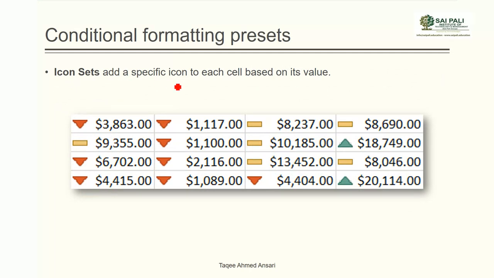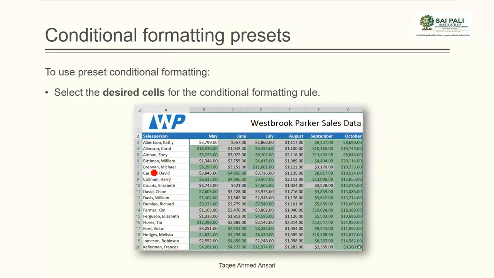Icon sets add a specific icon to each cell based on its value, and you can see some are stable, some are going down, some are going up based on the value. So it is easy for you to detect which is stable, which is going up, which is going down. Now for setting these preset conditions, for example in our data we want to add the icon set, or we can use any other.